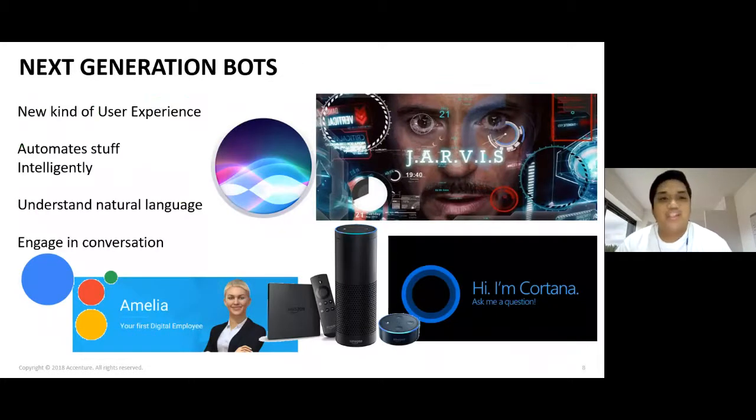And due to the advancements in our technology, we now have these new generation bots. These bots are deployed in different devices such as our phones or our laptops. We can also see these bots embedded in some of our websites and other tools. So these bots provide a new kind of user experience in terms of automating some of our tasks and engaging people in conversation.